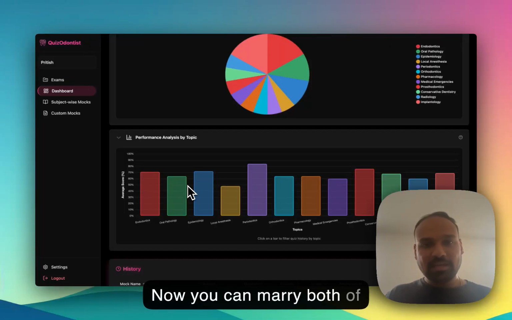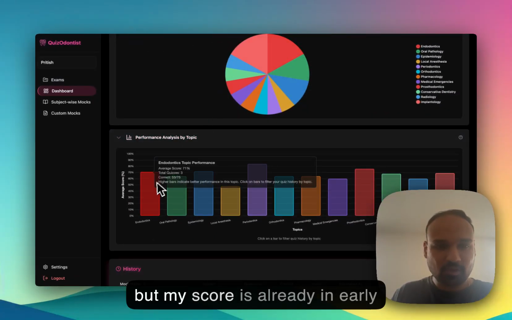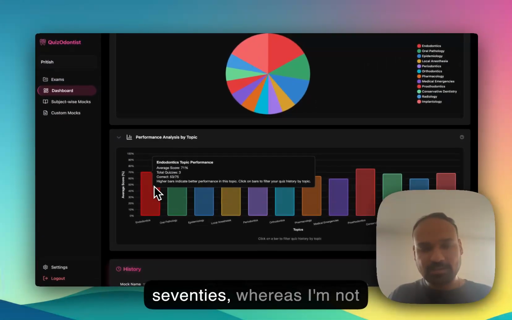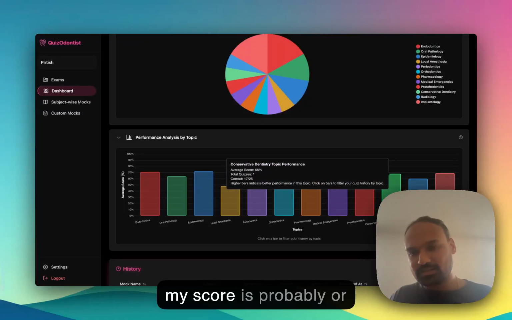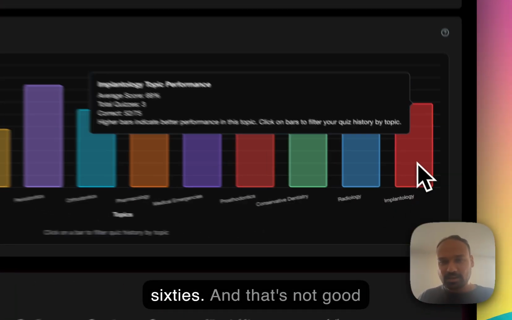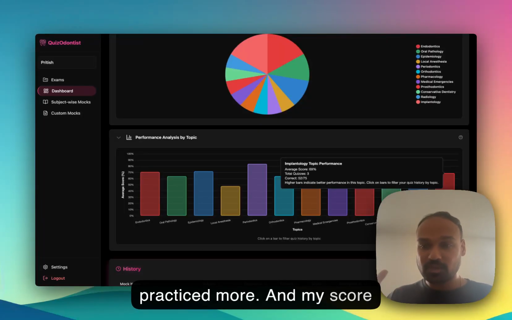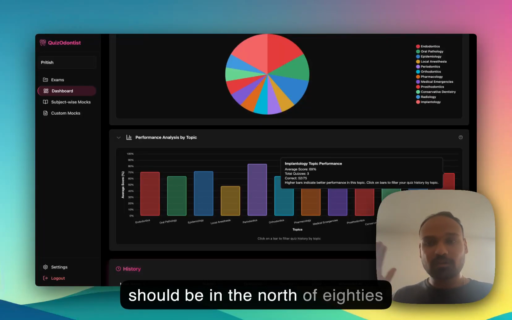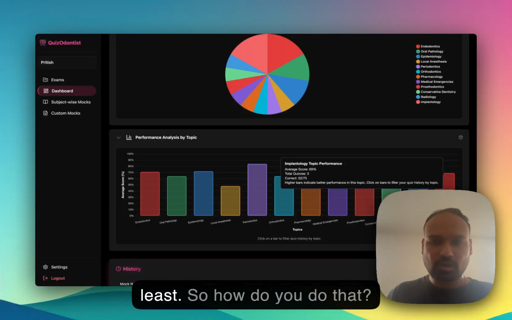Now, you can marry both of these graphs. You can see that I'm practicing endodontics a lot, but my score is already in early 70s, whereas I'm not practicing pathology enough, or implantology, where my score is like lower 60s, and that's not good enough. It has a higher weightage and it should be practiced more, and my score should be in the north of 80s or lower 90s at the very least. So how do you do that?